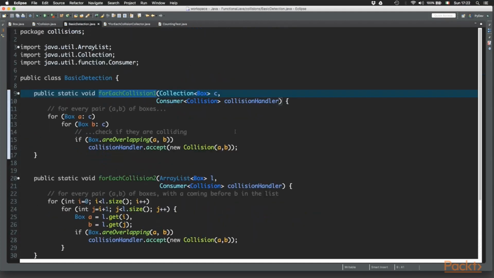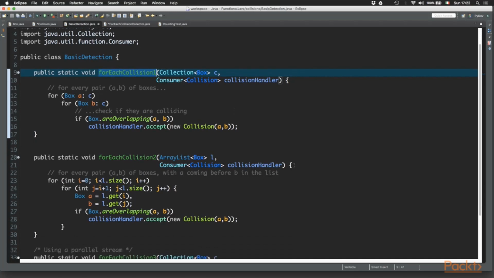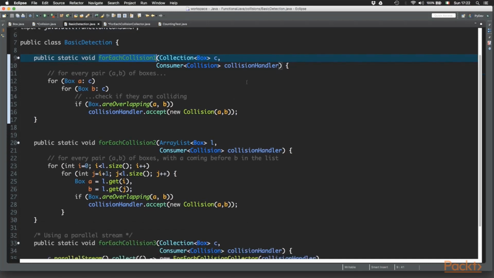Now let's take a look at our collision detection algorithms. For these first tests, we choose the following API. We're going to test functions, such as this one, that accept a collection of boxes and a consumer of collisions. We can also call this object a collision handler. The objective of these functions is to execute the handler on each collision arising from the given set of boxes.